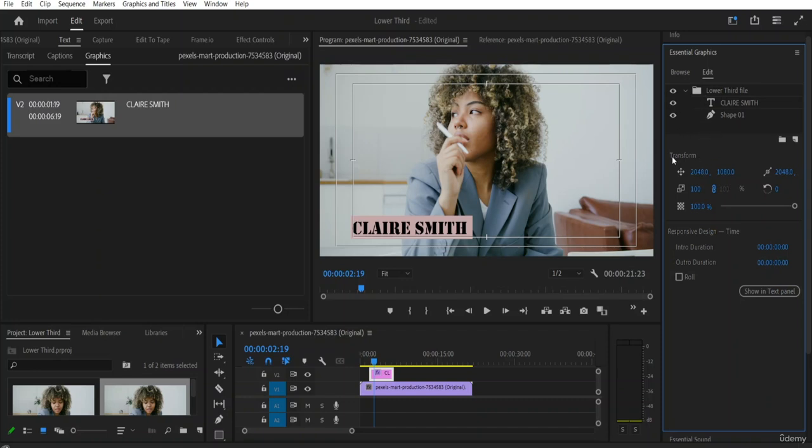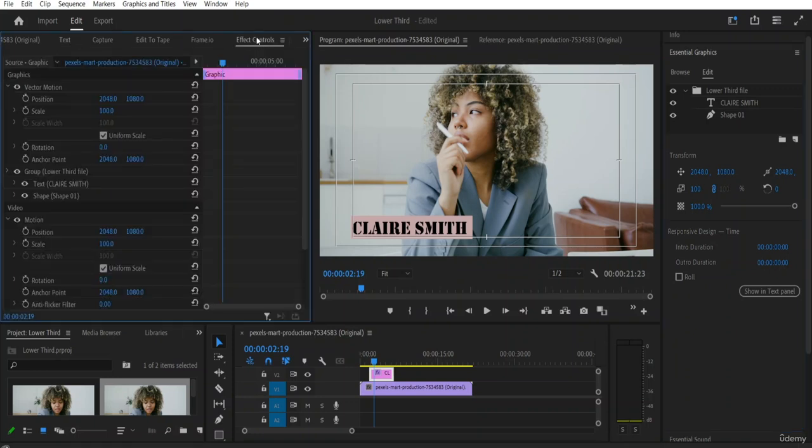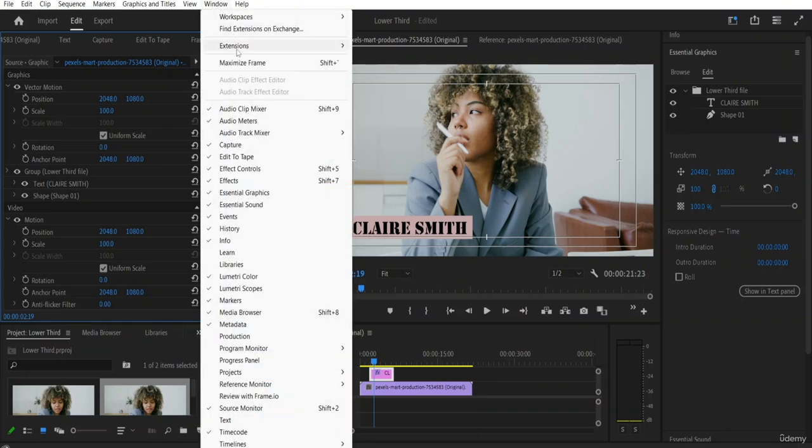Once I'm done with this, you are going to transform this particular option. You will be able to do it right from here. Otherwise, there is another option: you come here onto the effects control panel. And if you don't have the effects control panel right over here, you are going to go to your Windows option, and under Windows you need to make sure that you tick mark the effects control panel.